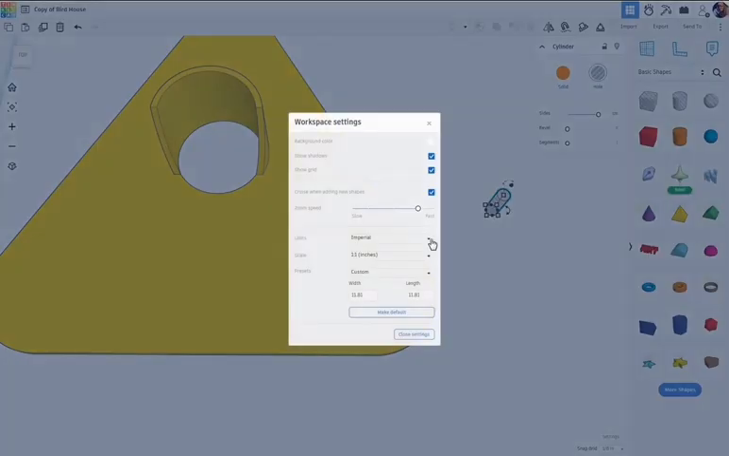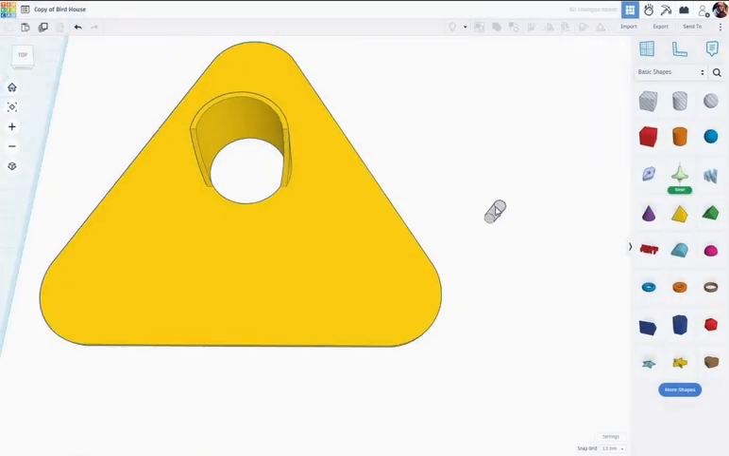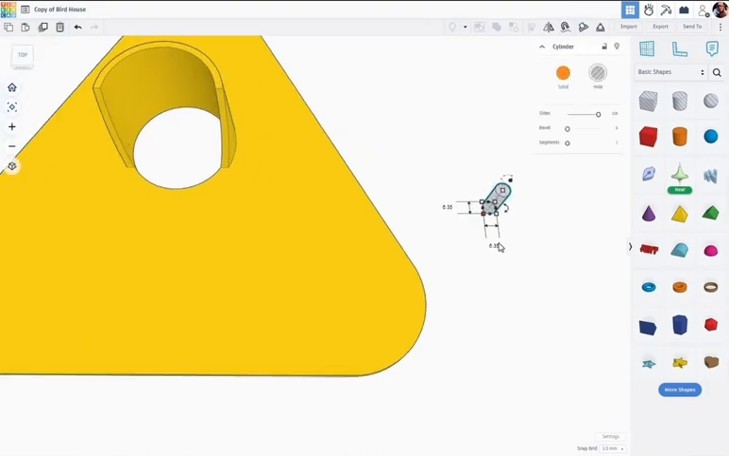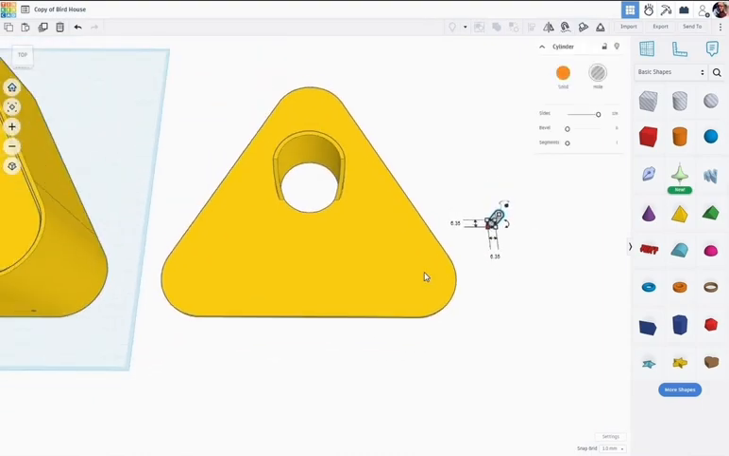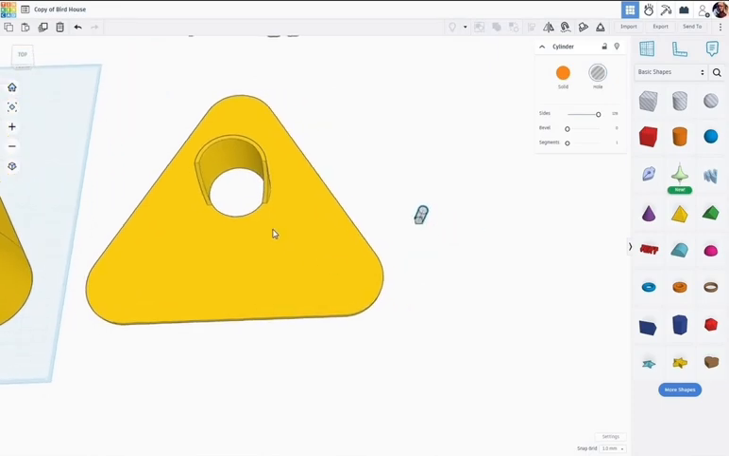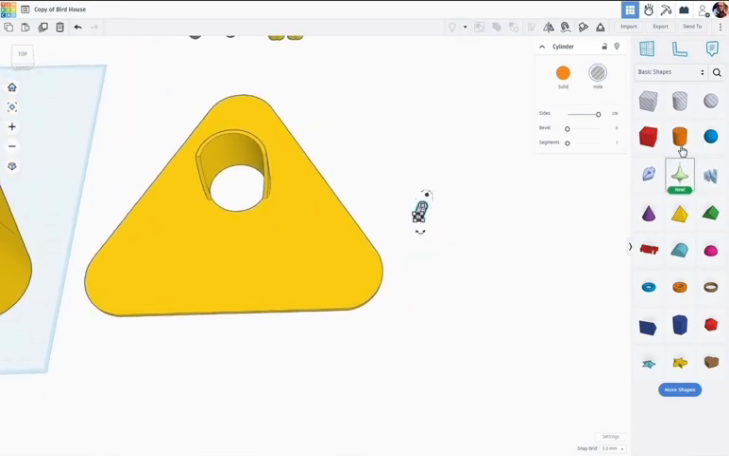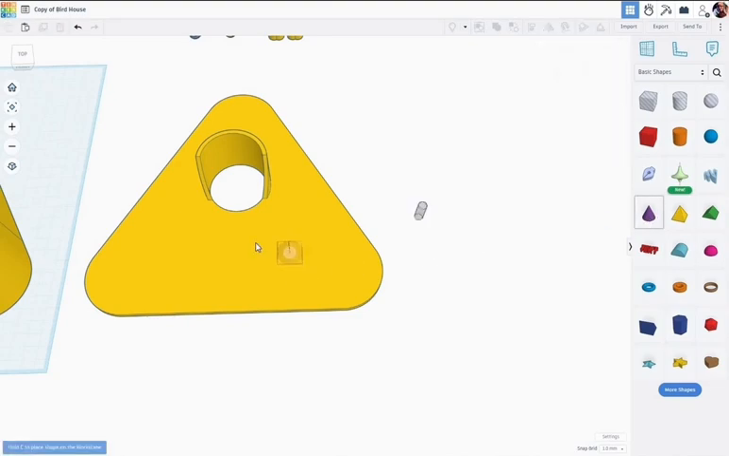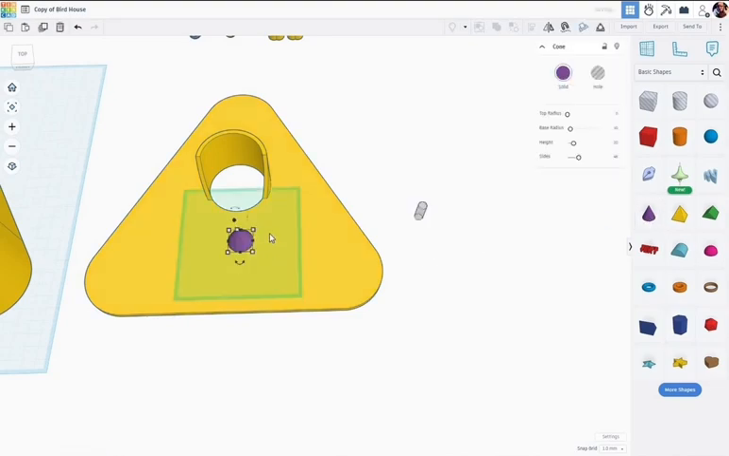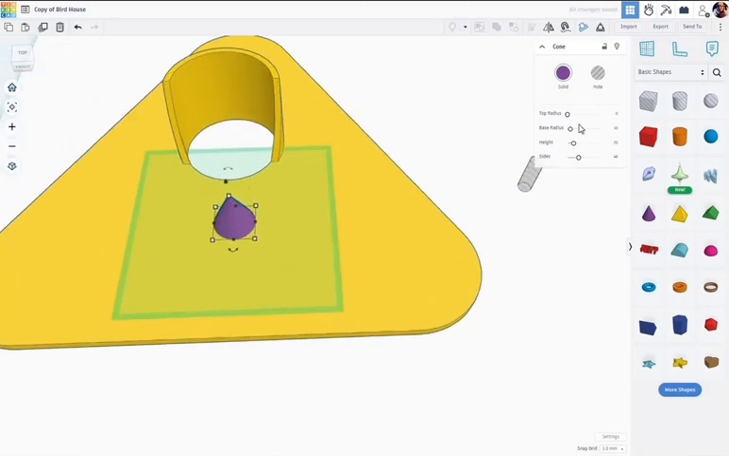Let's change our settings back to metric. Now note, the size of this hole didn't change, but now it says that it's 6.35 millimeters. That's a 1/4 inch. Now let's make the support or the reinforcement portion of this. Let's bring out a cone here. We'll drop it on top of that.